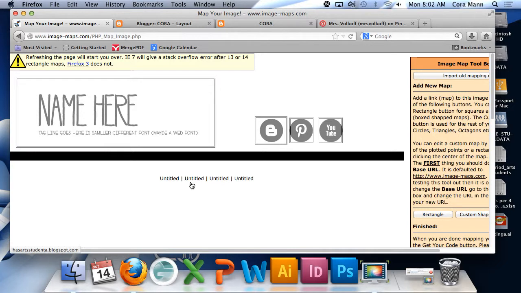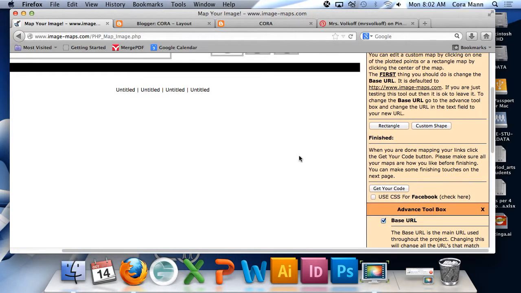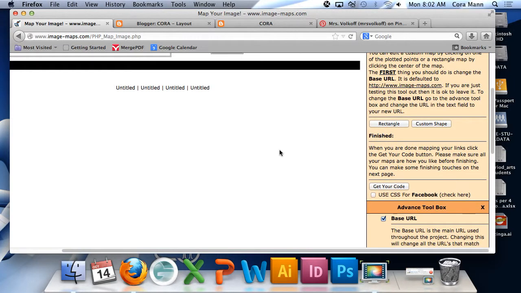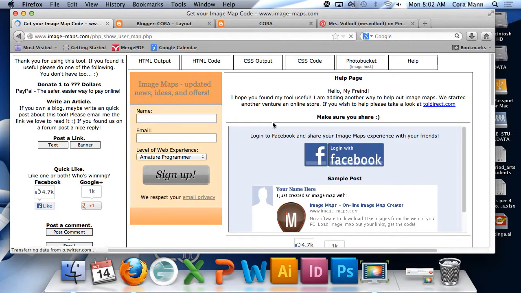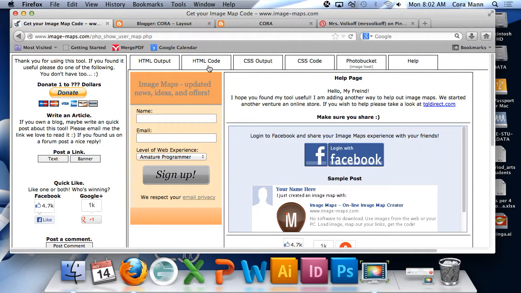Now, when you see this untitled, untitled, untitled, untitled, we don't want that on ours. So we're going to make that go away. But first, we've got to figure out what the code is, and then we're going to find where in the code we're going to make that go away. So you're going to say, get your code. Then you need to click on HTML code right here.